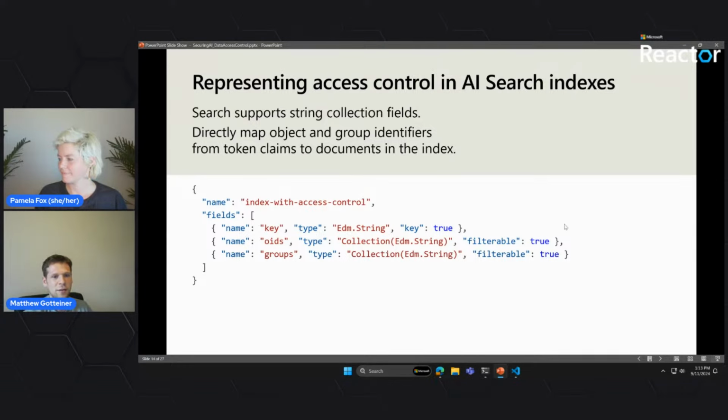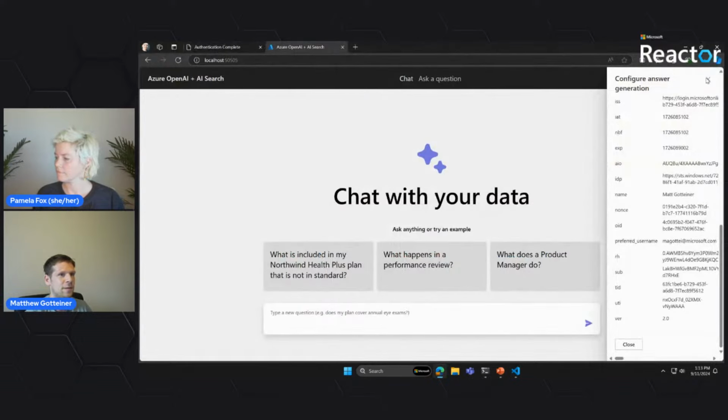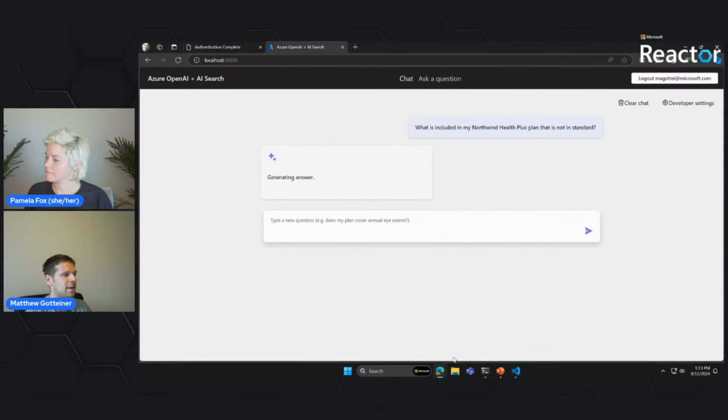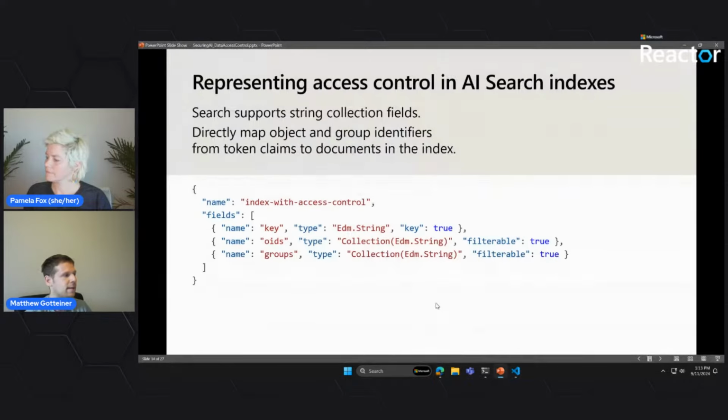I also set this extra attribute called filterable, which enables me to use this filter feature, which I lost here, but I'll get it back and I'll show you the filter once we get to the next slide.